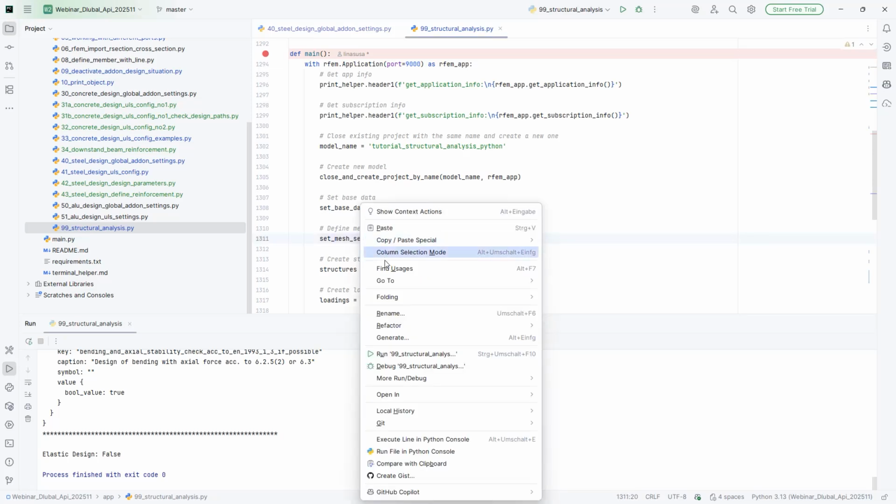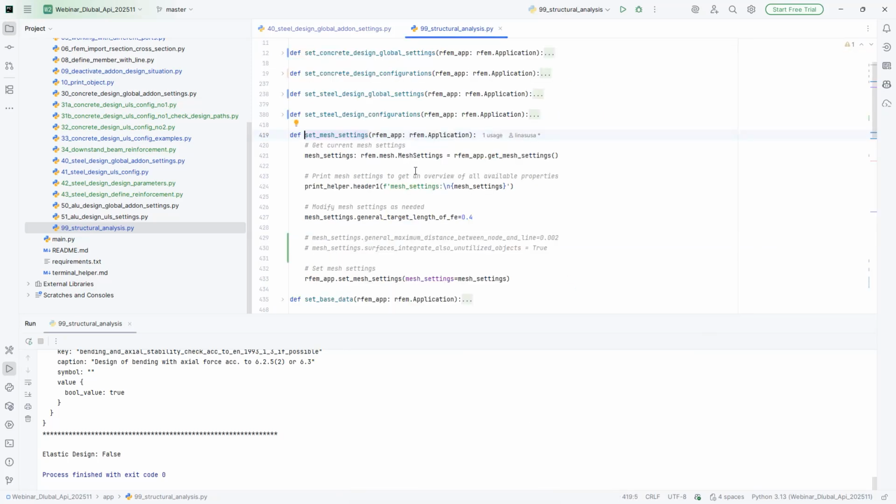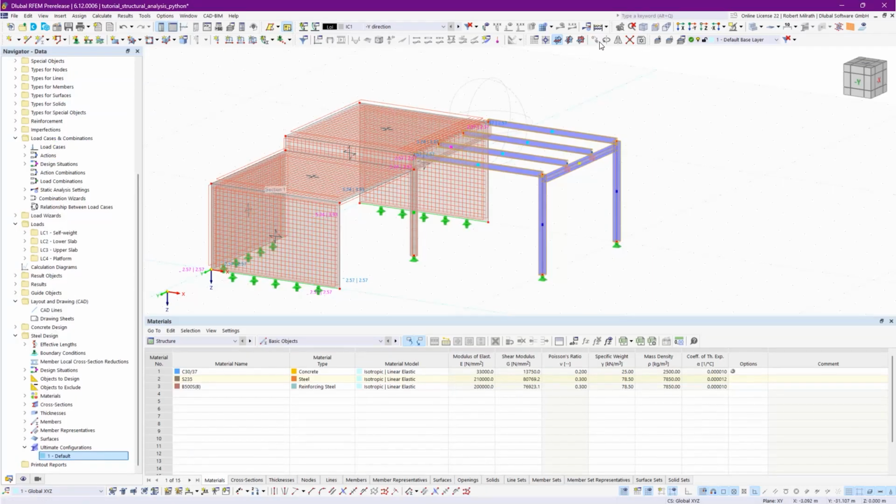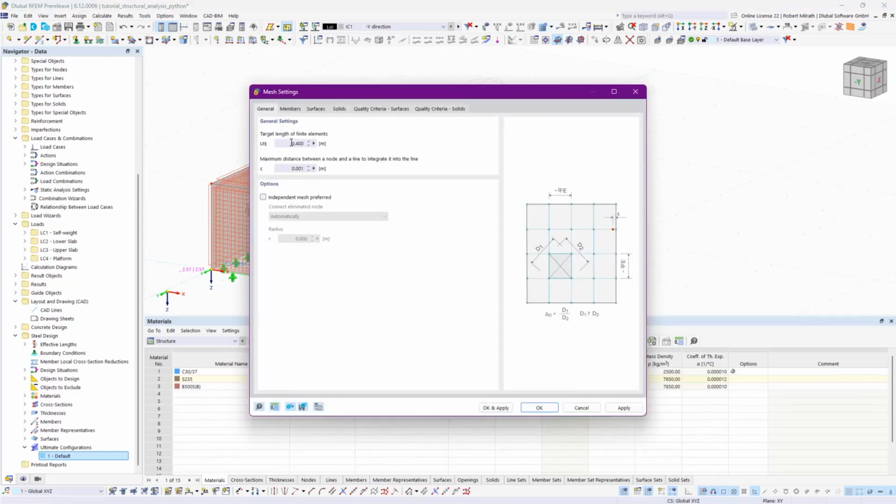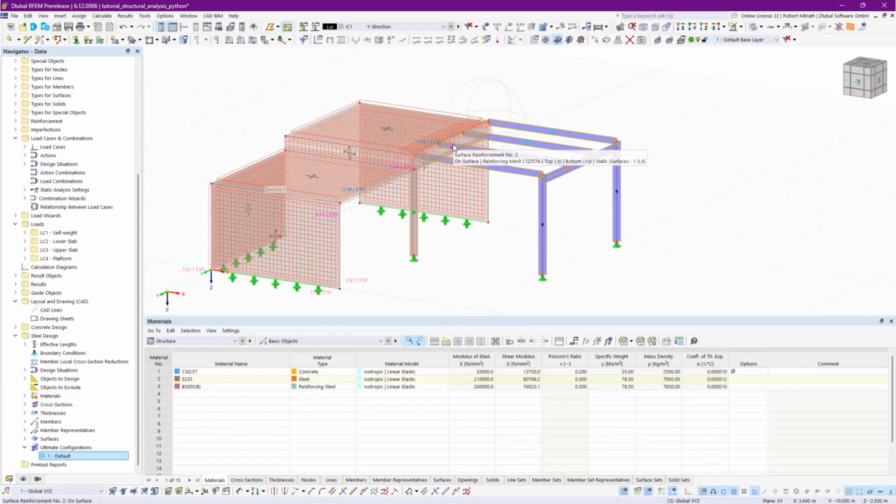The next is the set mesh settings. So here you can see I just get the mesh settings as an object. Then I do some changes here and I send it back. This might be interesting for you. So you can see it right here. We have changed the mesh settings to the specific value here. I have prepared an example later on where we can play around a little bit.